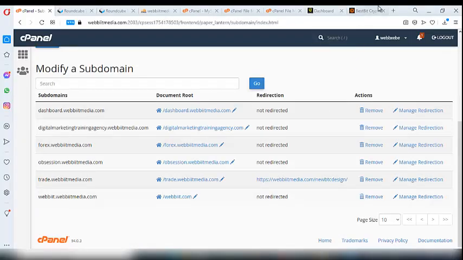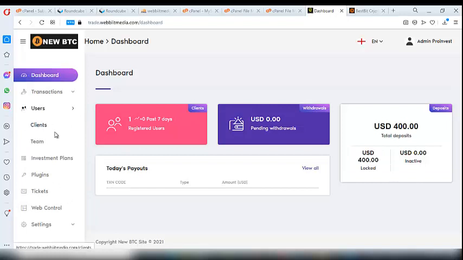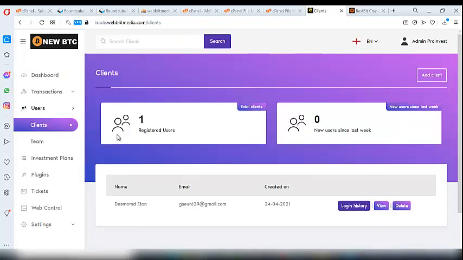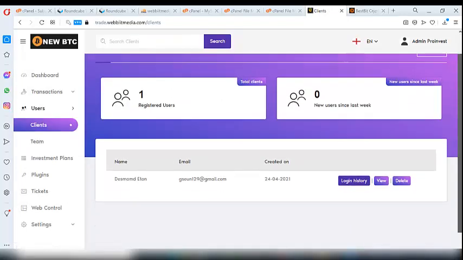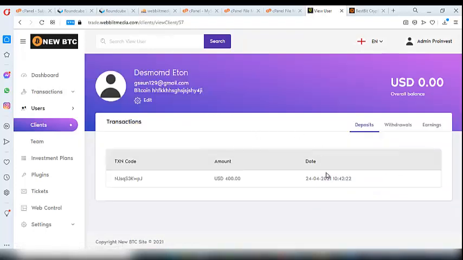So let's go to the admin end right away. Let's click on dashboard. When we click on users, click on clients, we're going to see the newly registered user. Can you see that? So this is the registered user Desmond Eton, and we can come here and view his registration details. Can you see that? And this is his transaction ID, and he deposited $400.